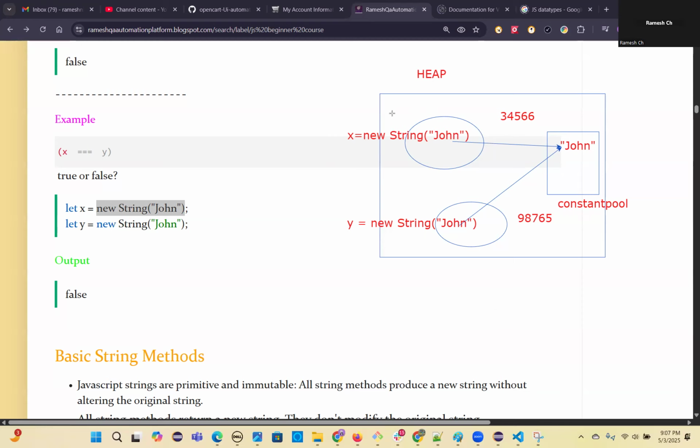Any other questions? We'll discuss our basic string methods also. No questions? Then let's move on. Let me erase this.